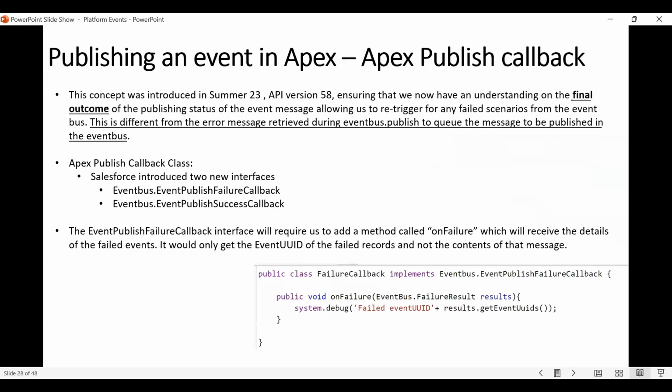As per Summer '23, API version 58, Salesforce has introduced two new interfaces which could precisely help us with the scenario we have discussed. That is, in case there is a publishing failure, we could implement a class that would implement these two interfaces, depending upon what we are looking for.